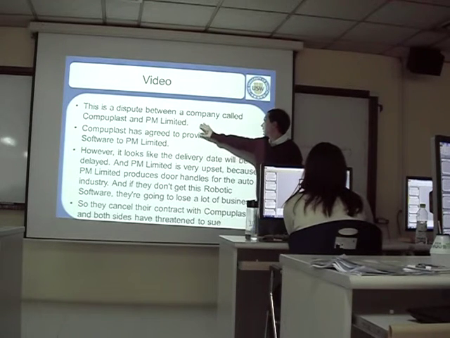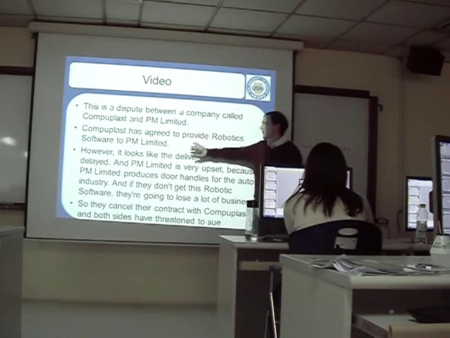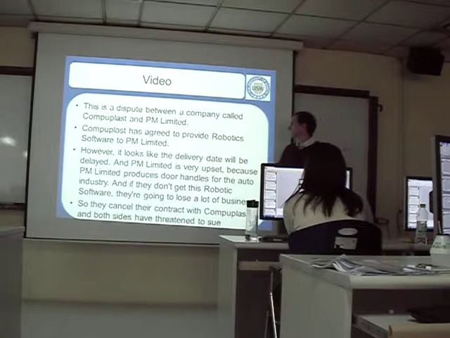So it's a dispute between a company called CompuPlast and PM Limited. CompuPlast has agreed to provide robotic software to PM.